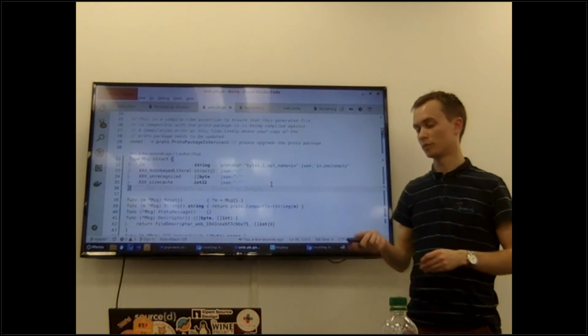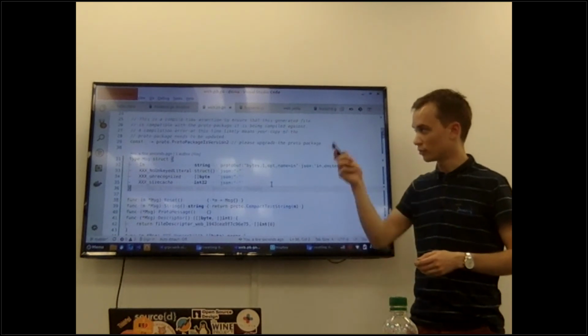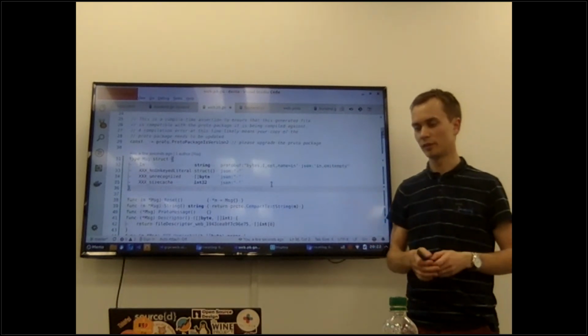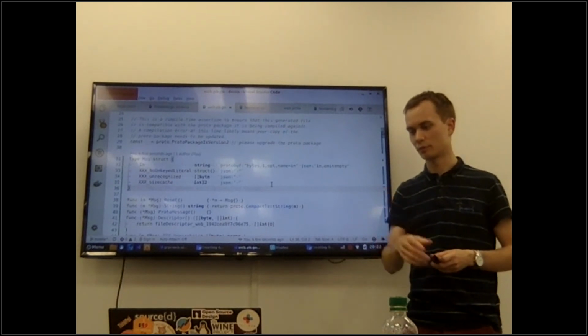So I use Google protobuf at work. I've not used it here because it just complicates the example a little bit. This is meant to be a boilerplate and as simple as possible.